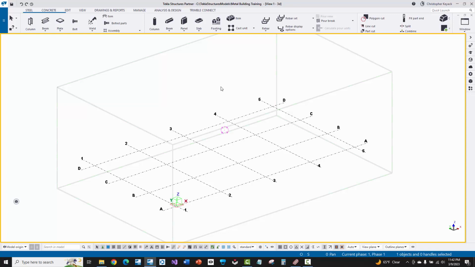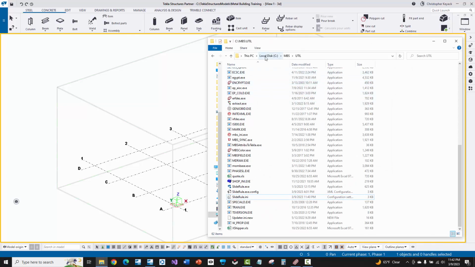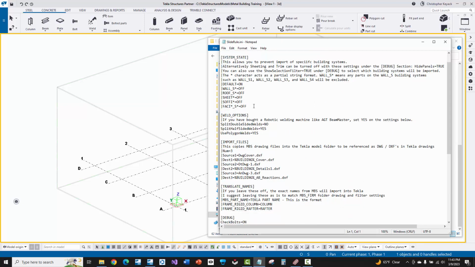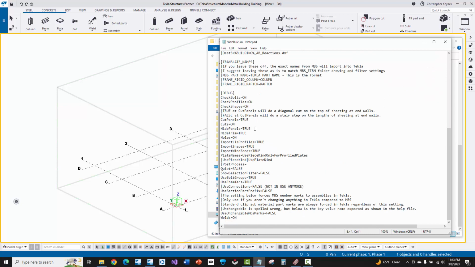Now, what I'm going to first do is go into my MBS folder here. So on my C drive, MBS util folder, I'm going to go down to the very bottom where there's this SlideRule INI file. And this INI file controls some of the different settings that SlideRule uses when importing into Tekla Structures. Now, I'm just getting started out here, and so I'm not ready to import in trim and sheeting at this time. I'm just going to be detailing the mainframe in cold form.